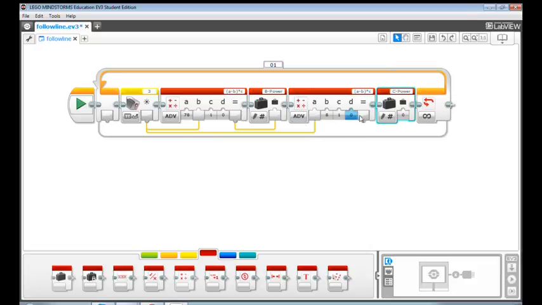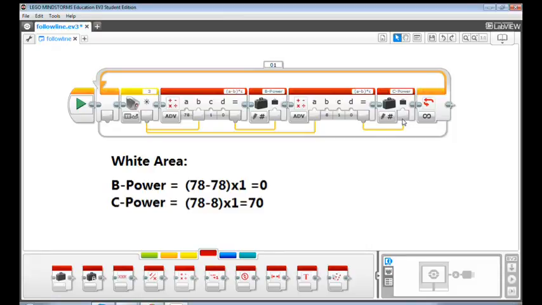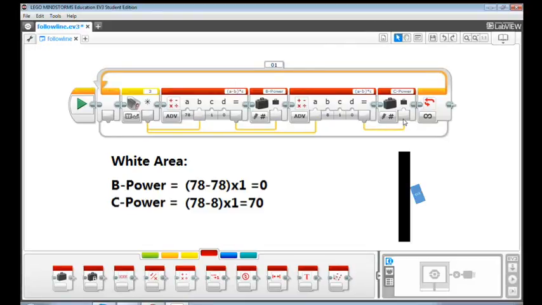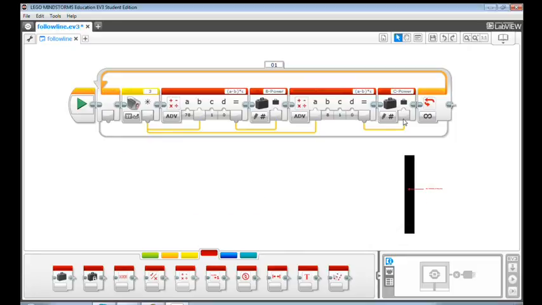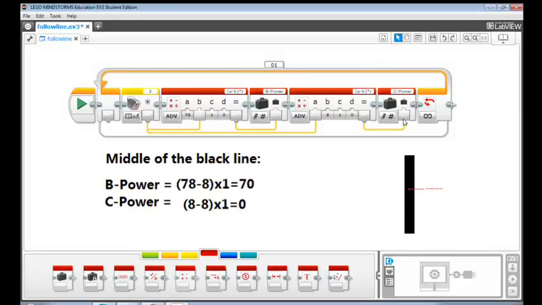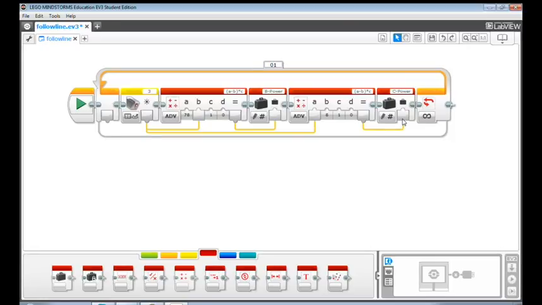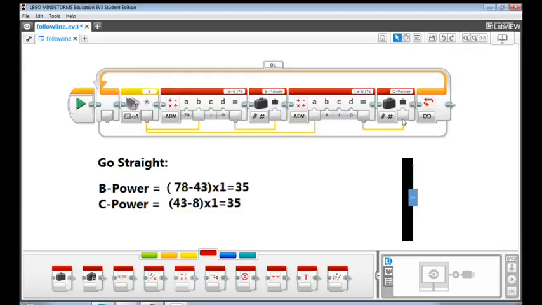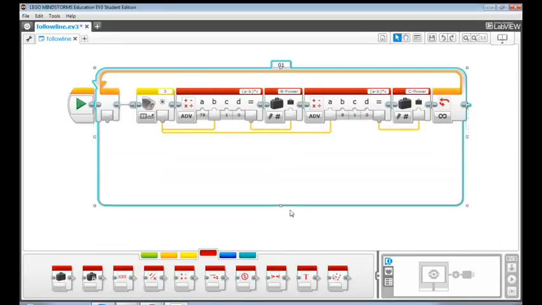Let's imagine what will happen here. If we are in white area, B motor will barely move, and C motor gets maximum power, which is 70. As a result, the robot makes a left turn to find more black. When the robot is in the middle of the black line, the C value will be 8 minus 8 times 1 equals 0. That means the C motor stops moving, and at the same time the B power is at the maximum. As a result, the robot turns right to find more white. In theory, when the power passed to B motor is equal to C motor, the robot won't make turns anymore and goes straight. That's going to happen when the RLI value is 43, so that both equations get the same result, equal to 35. Let's now pass the power to motors and see how it works.